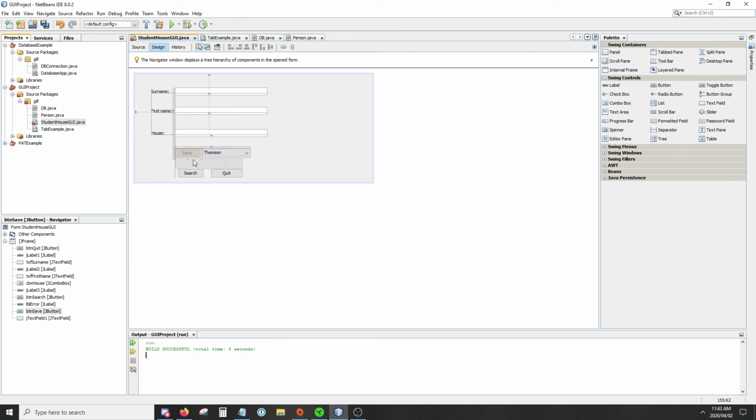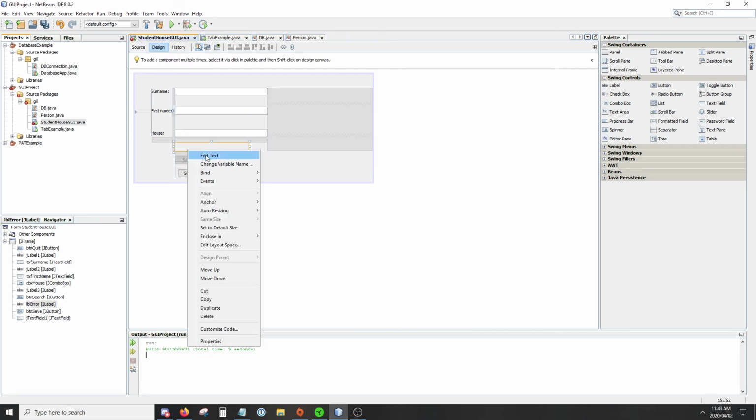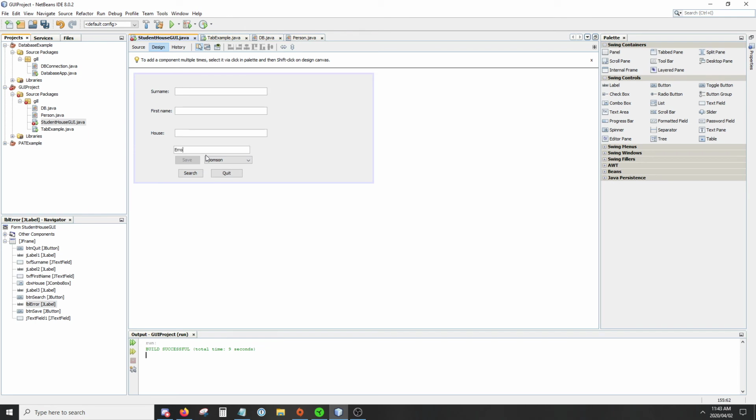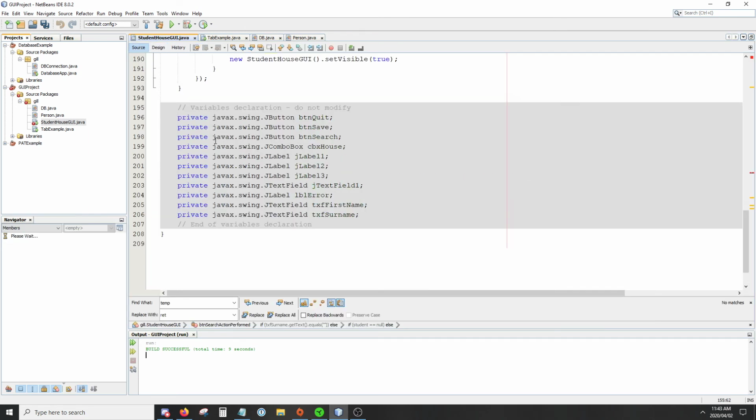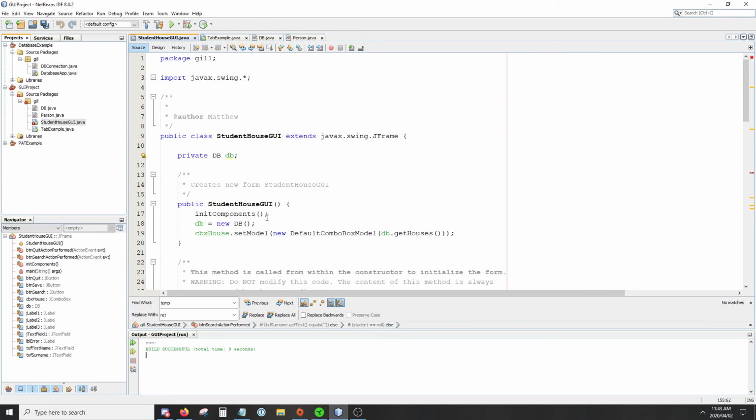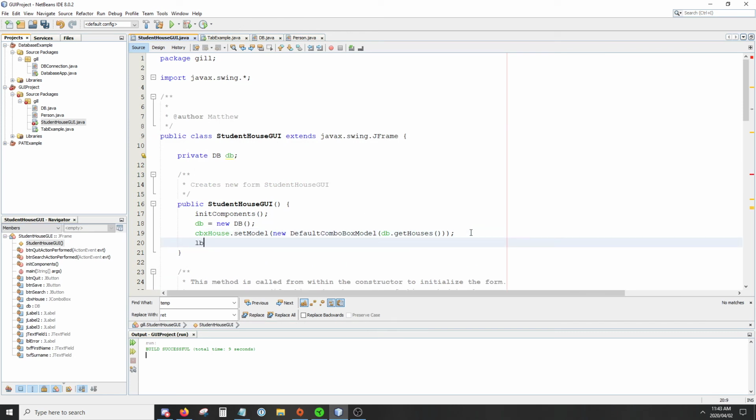Put that there, put that there, put that there. LBL error, put that there. You know what I'm going to do? I'm going to edit the text. I'm going to say this is error. And what I'm going to do is in the constructor, we'll make LBL error dot set text to nothing.